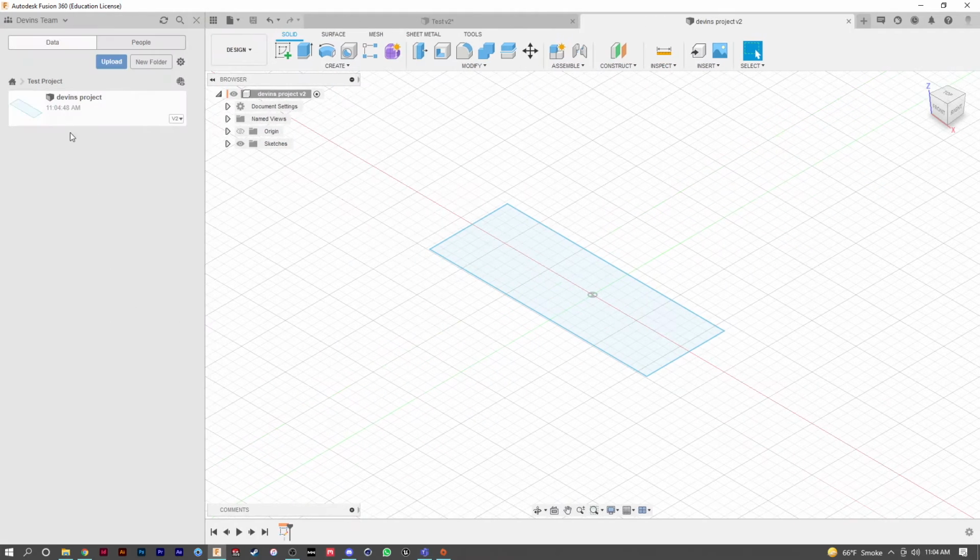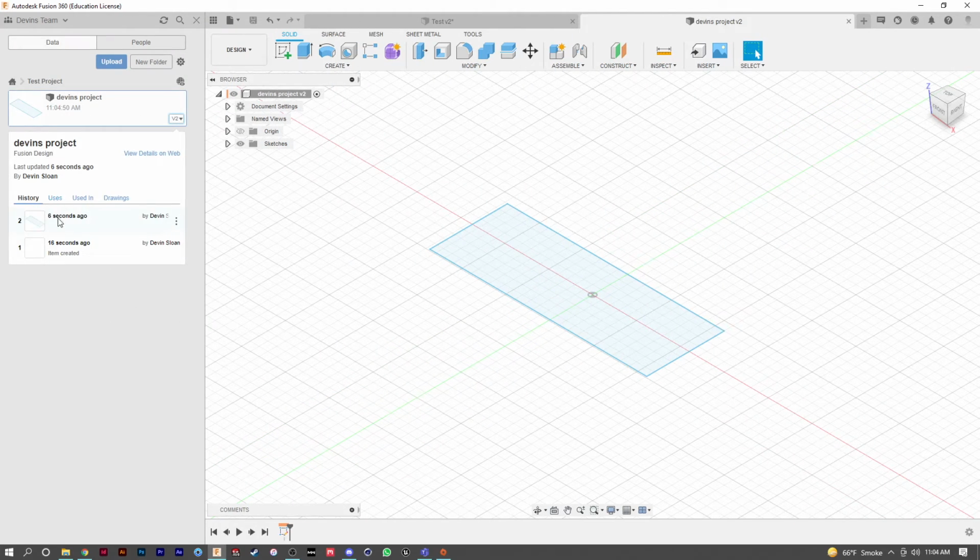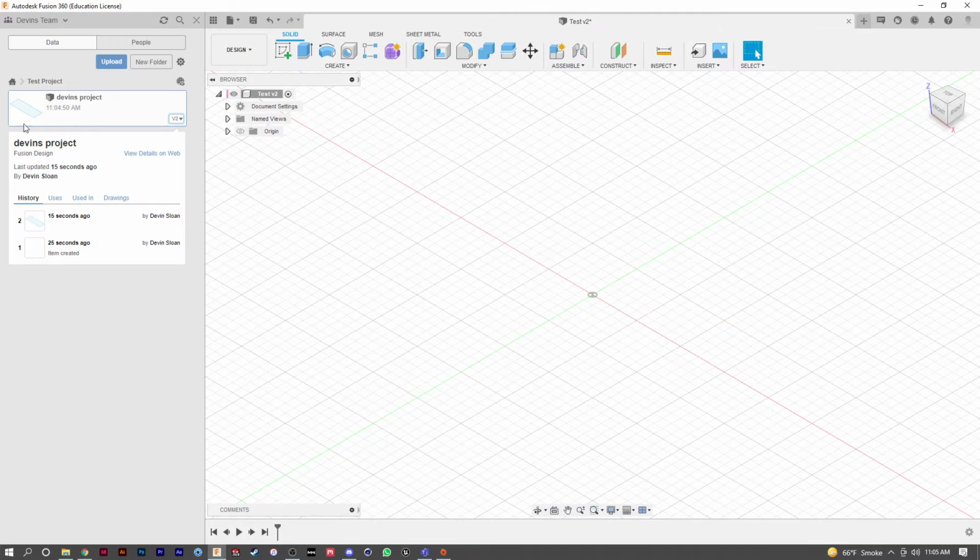So if we go back over here and we take a look at Devin's Project, you can say, oh, there's Devin's Project 1, Devin's Project 2, and if you click on Devin's Project 1, you can actually open that. So now it's going to open up Devin's Project V1 before we drew the square, and you can get a really nice version history that's just all saved here nicely for you. So that's actually pretty useful.